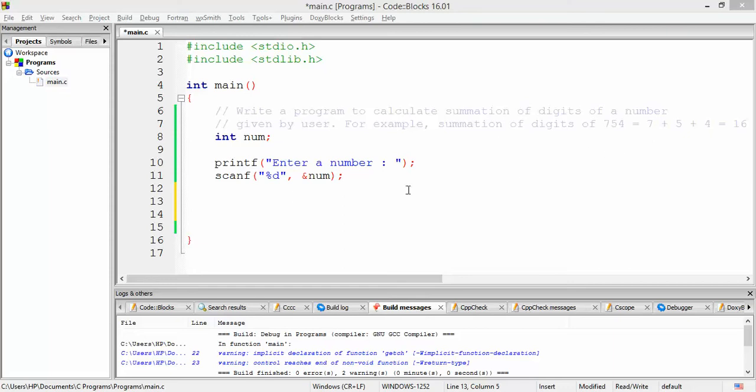For that we will be using the modulo operator, and we will also be making use of integer division. So what does the modulo operator do? It returns the remainder of a division. If any number is divided by another number, whatever the remainder is, it is returned by the modulo operator.